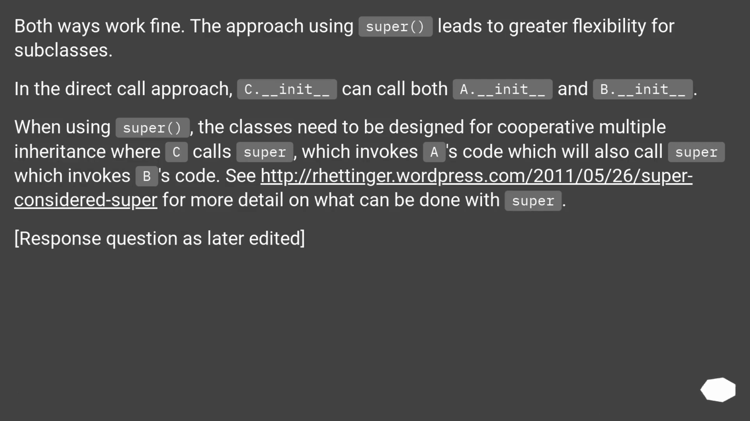Both ways work fine. The approach using super leads to greater flexibility for subclasses. In the direct call approach, C.__init__ can call both A.__init__ and B.__init__. When using super, the classes need to be designed for cooperative multiple inheritance where C calls super, which invokes A's code which will also call super which invokes B's code. See this URL for more detail on what can be done with super.